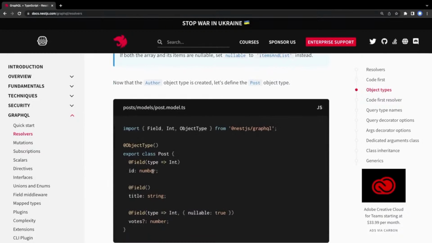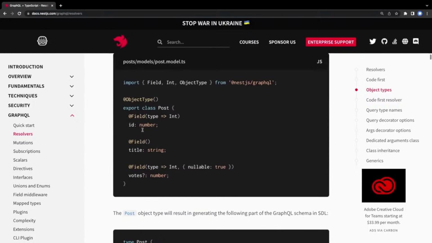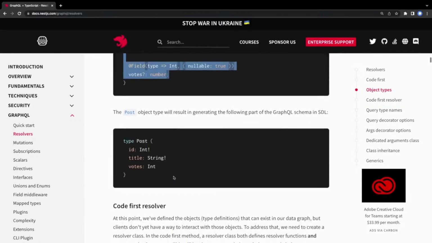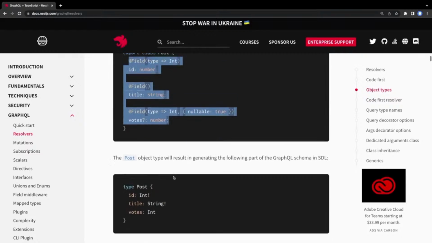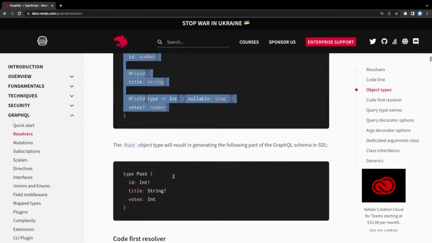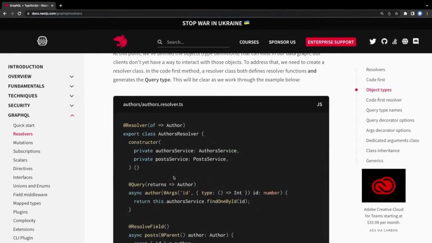So this is the approach we are going to adopt in this example. Here you can see we have post as an object type, and it has all these three different fields. We are going to write these models, and then we are going to write resolvers.